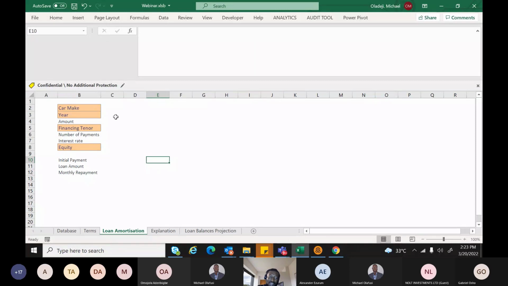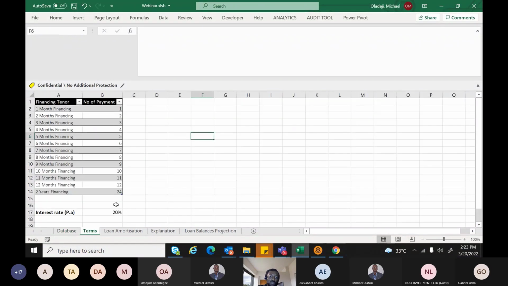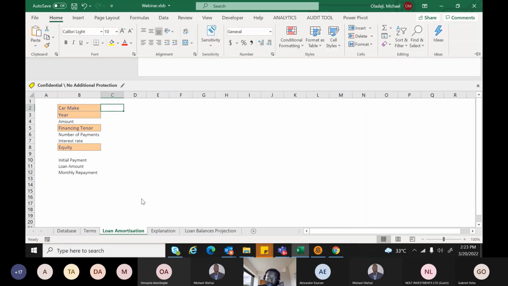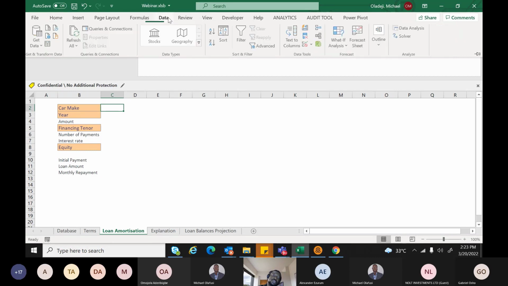So if a customer wants to select his car make, when you have a database, best practice is to put controls in your models or templates. Why? So that you can have standardization. Because if all the data you are getting from various sources is not properly standardized, it's going to make your model or your computation and consolidation prone to a lot of error. So since I have my database, best practice would be to put validation in the car make cell. I don't want the customer to type anything, because if you give it to different staff, people might type differently. So the best practice is to introduce data validation.